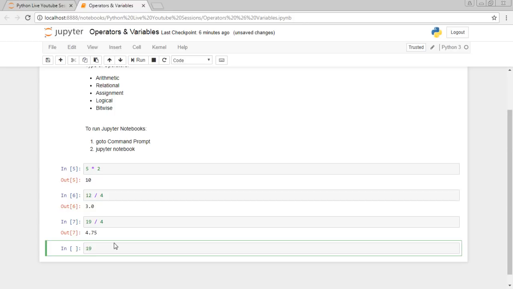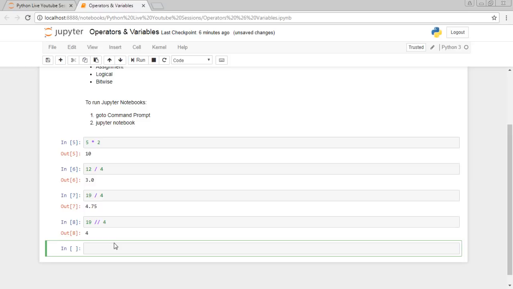All right. Now, let's say you don't want the decimal point. How do you do that? You just want the quotient. You don't want to bother yourself with the remainder. 19 double slash 4. Now, when you run this, you just get the quotient of the division. If you have to drop the decimal point or don't care about the remainder, you just want the quotient, you use a double slash.